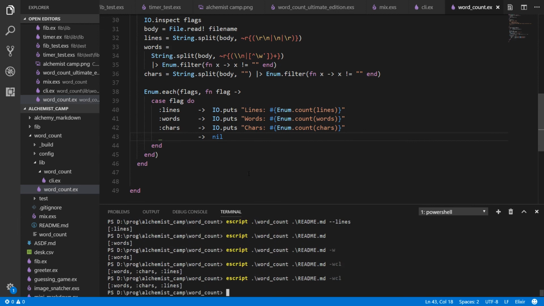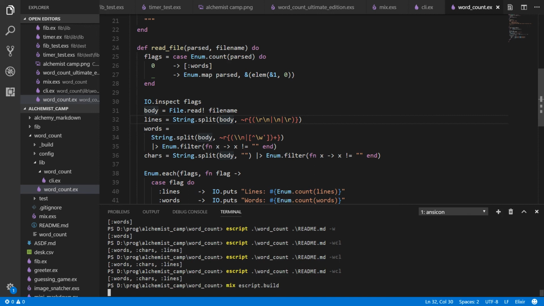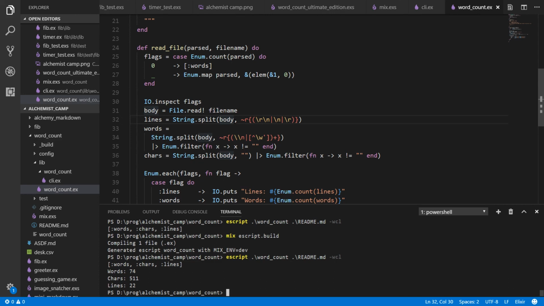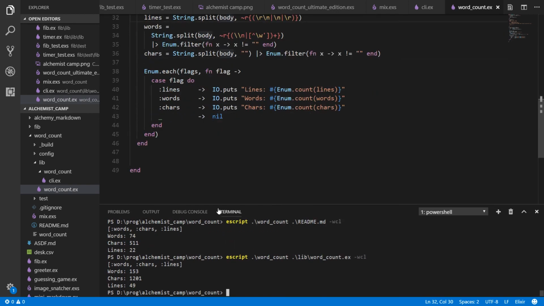Excellent. Are we actually reading in the file though? Oh, it didn't remix it. Remix it. And there we go. And let's just run it on this file itself. So in lib/wordcount.ex. 49 lines, that looks about right. All right, let's get rid of a couple of white spaces. This pretty much wraps up the lesson.